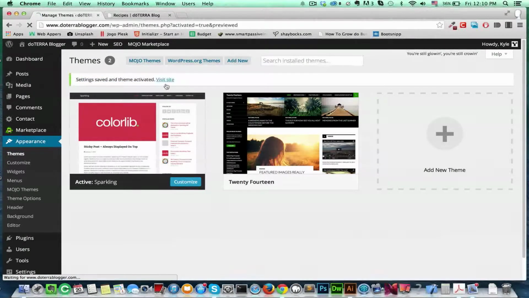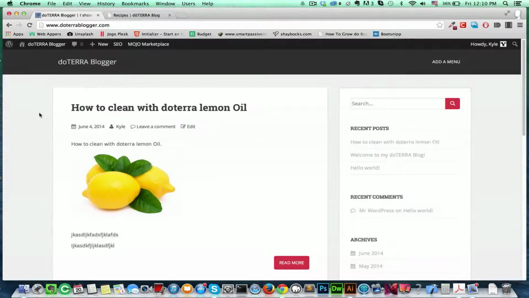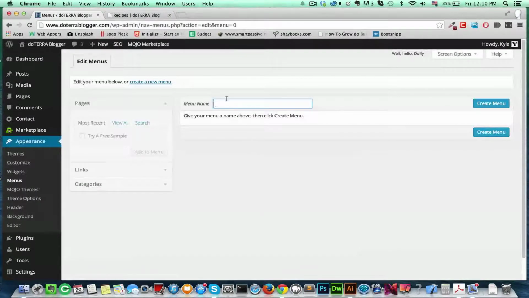We're going to visit my site and take a look at the new changes that have taken place. Up here at the top, you'll see doTERRA Blogger, and also I don't have a menu set. So that's probably the next thing I'm going to talk about, the menu. So what I'm going to do is click on add a menu, and right here, as you can see, I don't have any. So I'll just call this something like main menu and create.